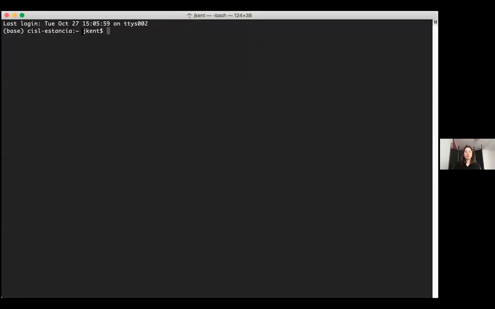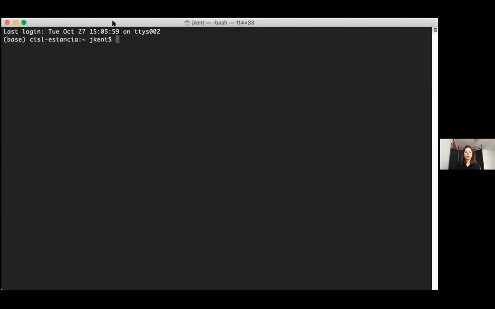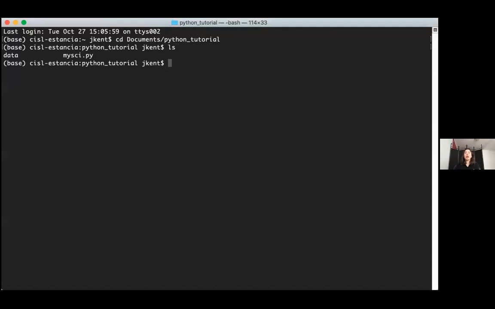So first thing I'm going to do is move this a little bit. I'm going to move into the directory of our project from the last session. So for me, that was in my Documents, and it's called python_tutorial. We're going to take a look at what we did and just review what we have here. With an ls, that'll list everything we have. And you can see that we have our script, mysci.py, and the data folder, which inside of it just has our text file.